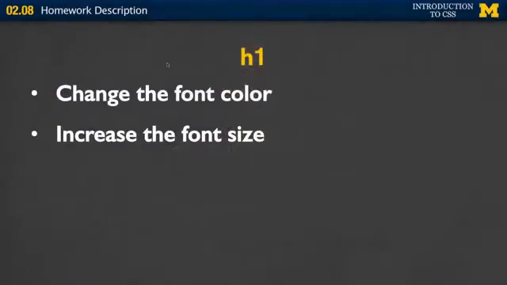Next, I want you to change the font color and increase that font size a little bit more. Now, here again is something that's new that you didn't learn before. I want you to style the links that are in the navigation section, but only those links, not all the links in the page.